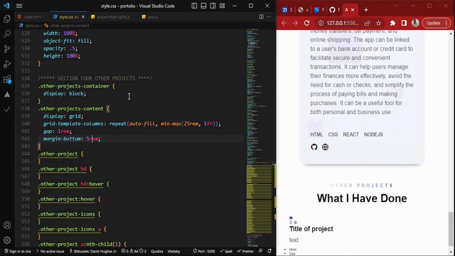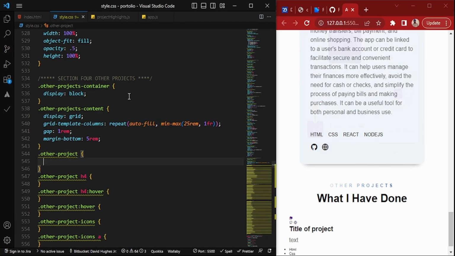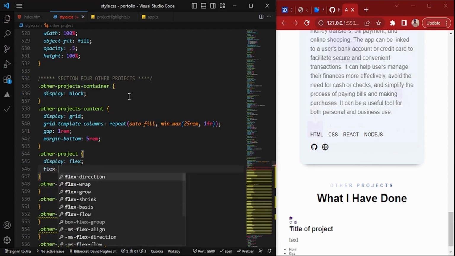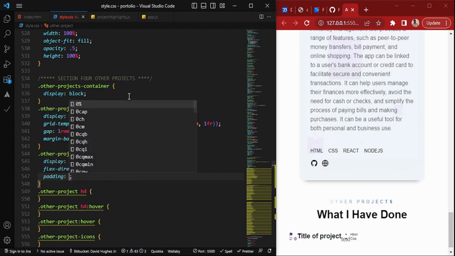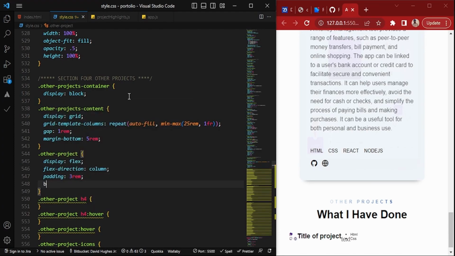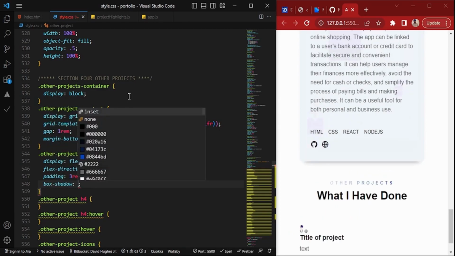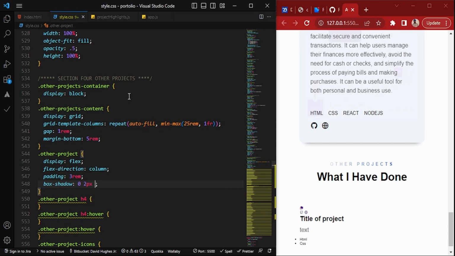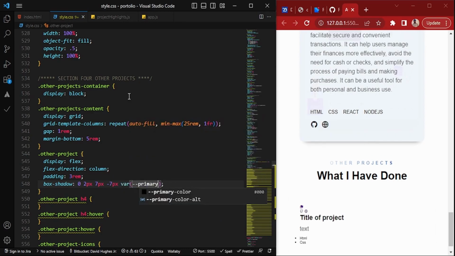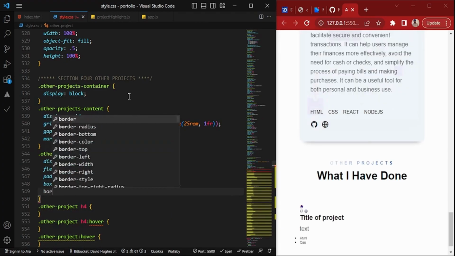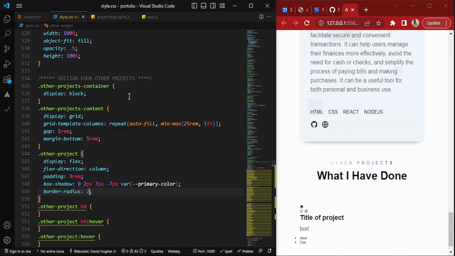Next thing we're going to do is go down, and right here at the other project, we're going to add display flex. Next, we'll say flex-direction, and that flex-direction will be column. Let's say padding, and on the padding we want to add 3rem. Next, we'll add a box-shadow. On this box-shadow, we're going to say 0, 2px, 7px, -7px, and then we'll also have the color of var, and on that var it'll be primary color. That's color. Okay, so now we're going to add a border-radius, and the border-radius will be 2rem.